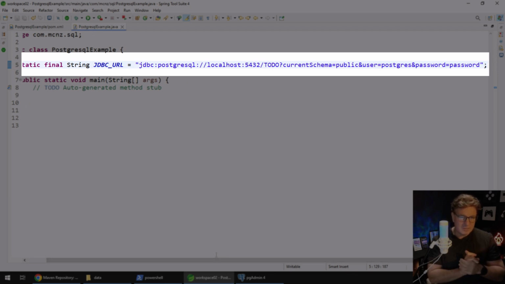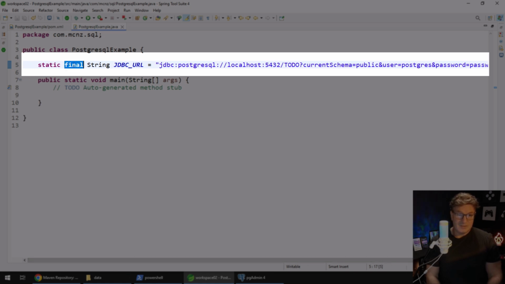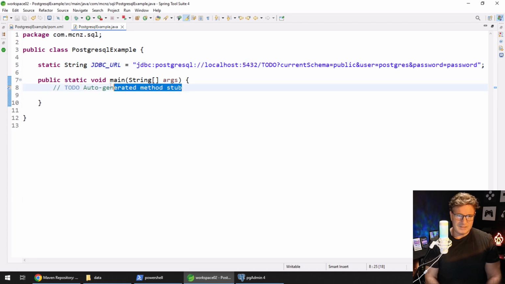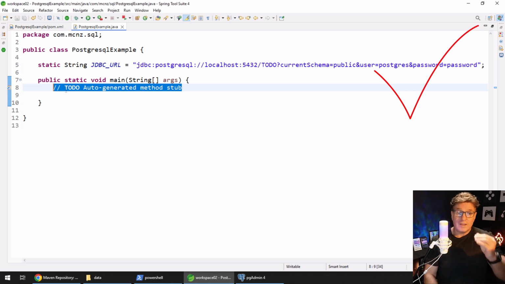Static final string JDBC URL equals, and I'm just going to go over this, make sure it's worked. JDBC PostgreSQL, localhost 5432 / to-do, question mark, current schema equals public, and user equals Postgres, not username, and password equals password. Okay, that is the JDBC URL. I think I'm going to remove the final decorator there just so that it all fits on the screen, right? It's a tutorial. We don't need it to be constant. We probably don't even need it to be static, but got to have some best practices here. Okay, so that's the URL.